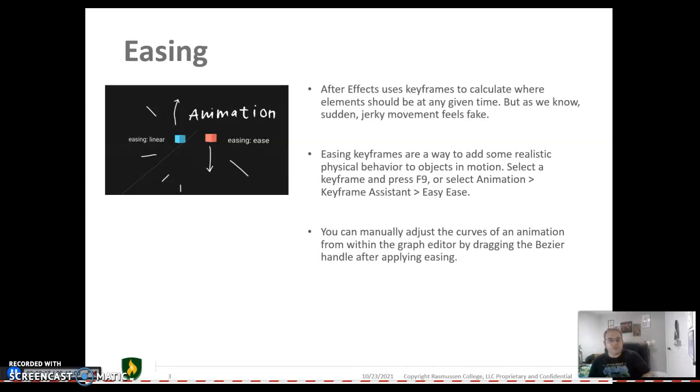How we can do this is we can select a keyframe and press F9. Also, you can go through the Animation, Keyframe Assistant, and then Easy Ease, and it'll pop up. And now you can manually adjust the curves of an animation from within the graph editor by dragging the Bezier handle and applying easing. So easing is a good technique to use with that.